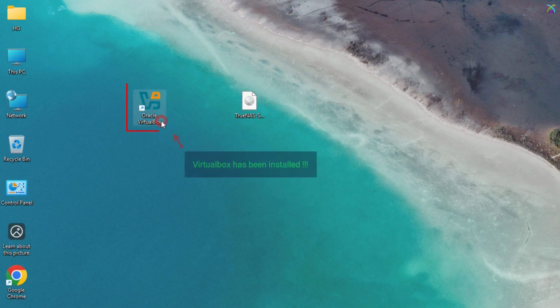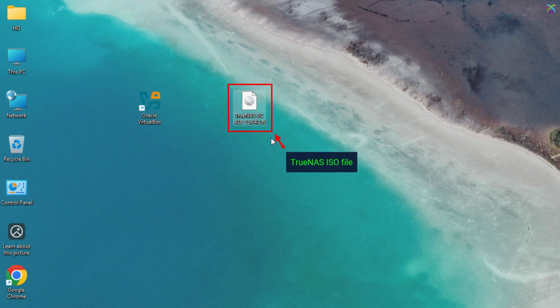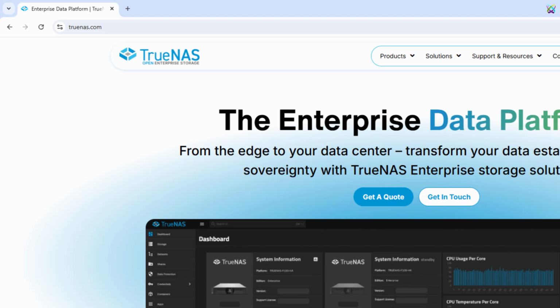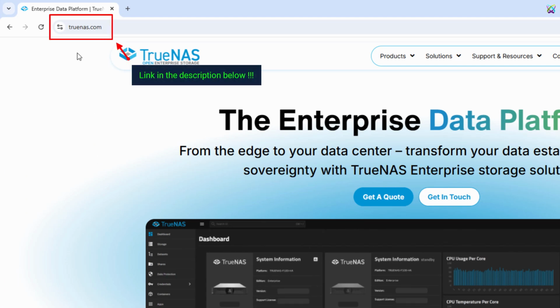First, make sure VirtualBox is installed on your computer. If you haven't installed it yet, go ahead and download and install it before continuing. Next, download the TrueNAS ISO file from the official website. You can download it directly from the official website. I've placed the link in the video description below.